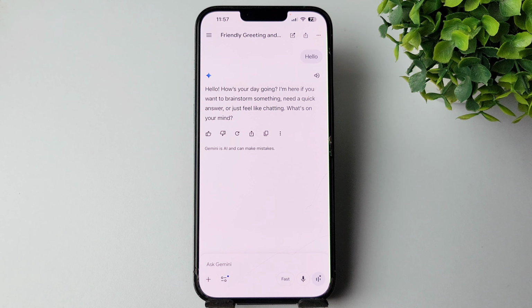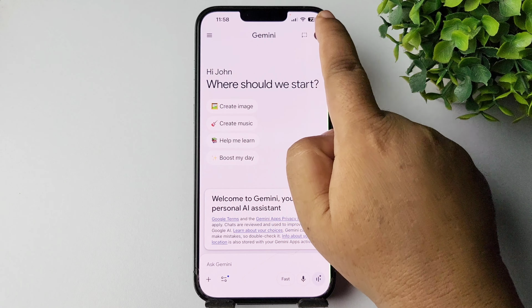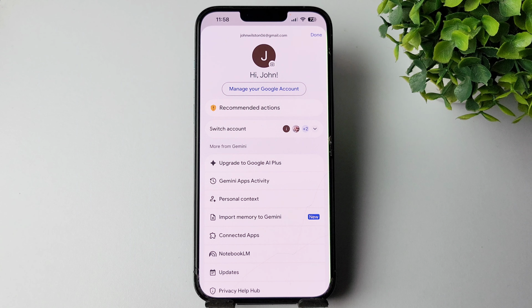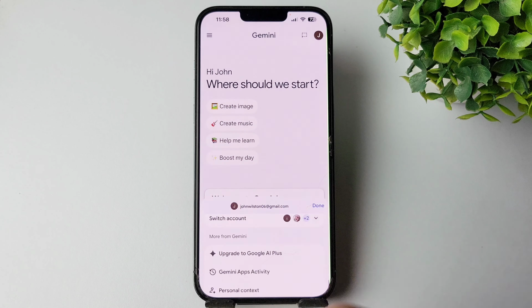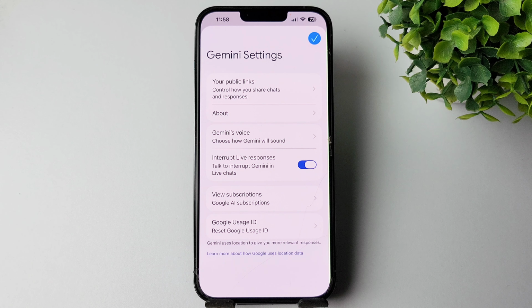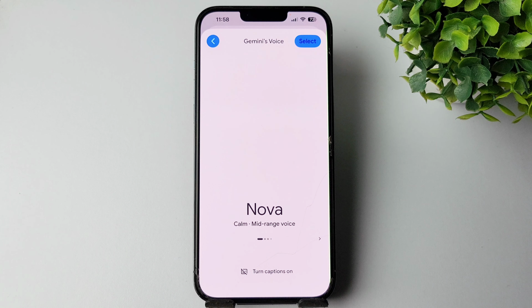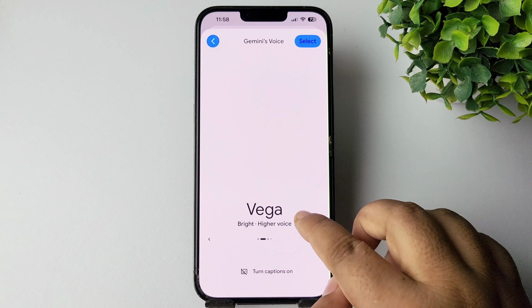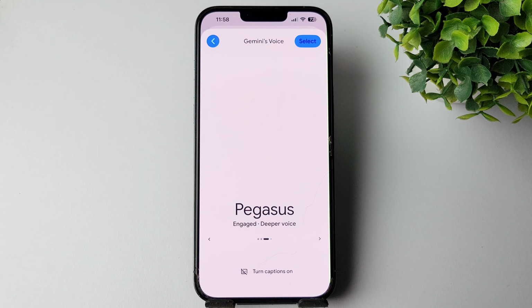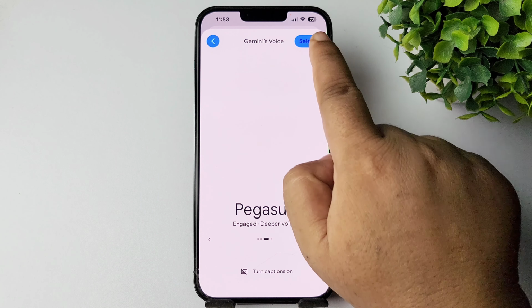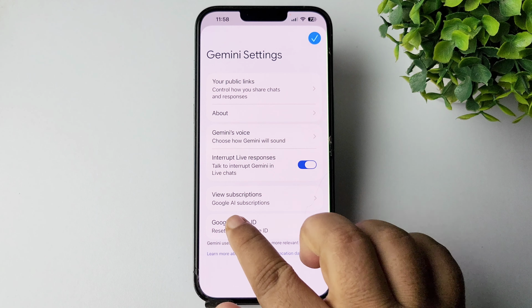Okay, now tap on your profile photo. In here, tap on Settings, tap on Gemini Voice, and now you can select a Gemini voice from here. Keep exploring until you find the perfect voice. You can always change voices later. Go back.